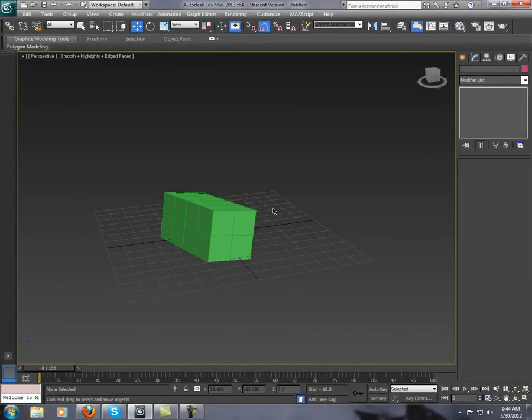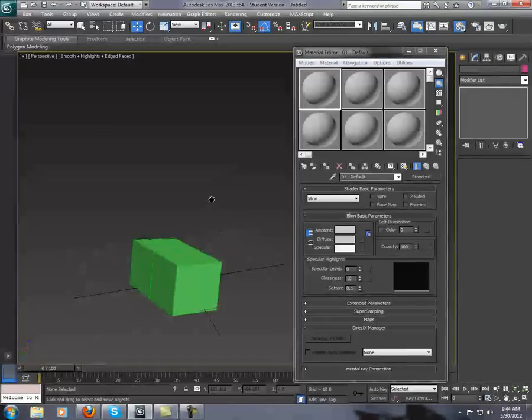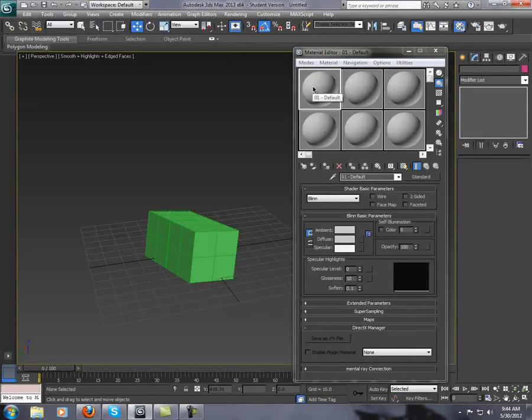Okay, press M on keyboard to open the material editor. Here you can click and drag the material to the object you want to have it.